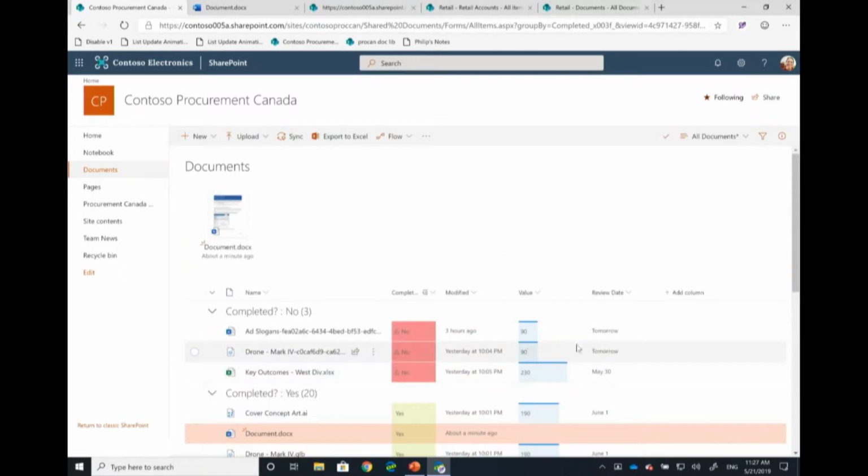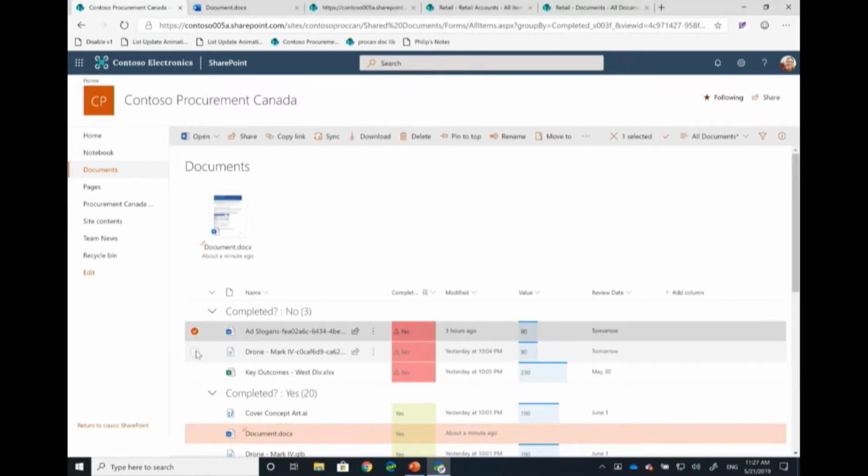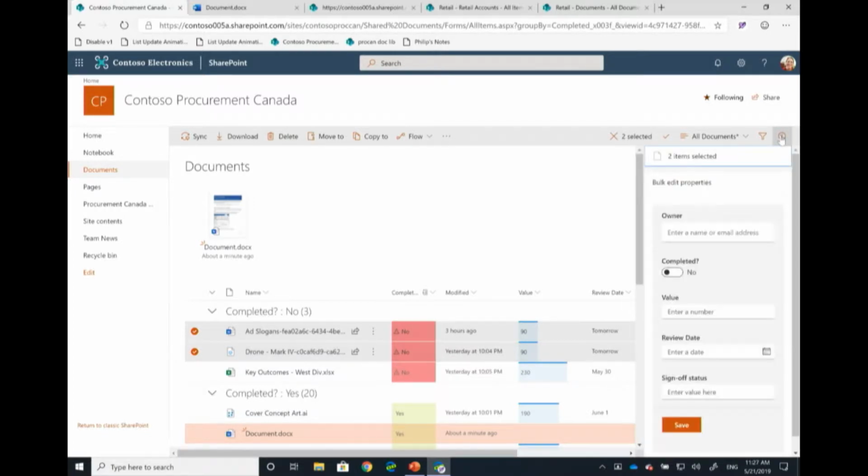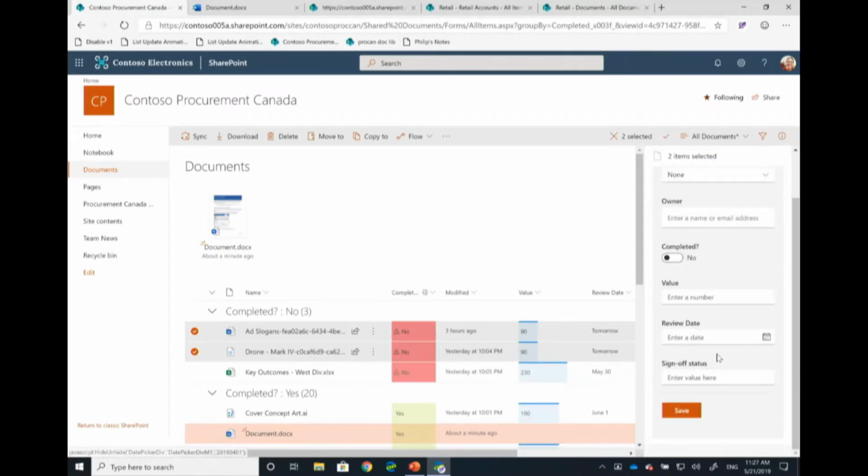When I look at these, I see there's a review date for tomorrow, but they're not completed. That makes no sense. I'm going to go in, I'm going to select both of these files. I'm going to bulk update their metadata and push that review date out. There's no way we're going to be ready to review them tomorrow. I'm going to actually go in and set that review date for a week from tomorrow. I'm going to hit save, and you can see that they all updated, all the files I selected.